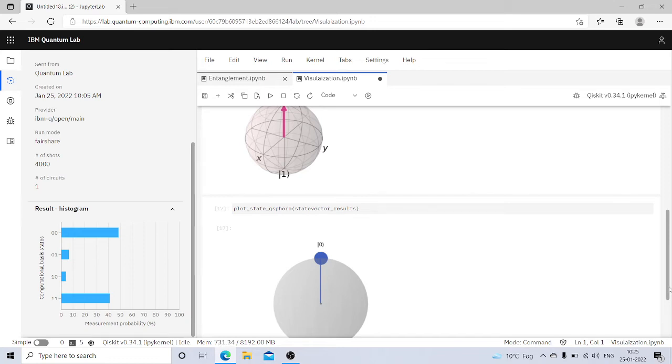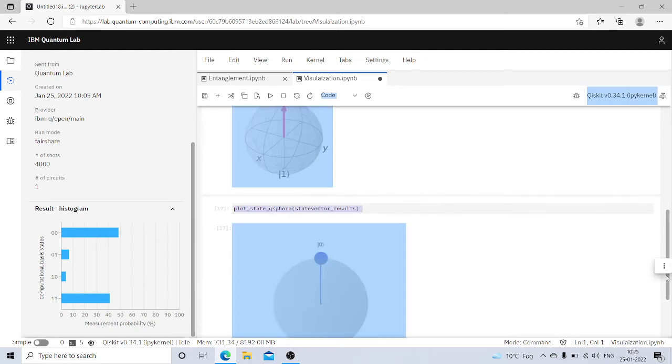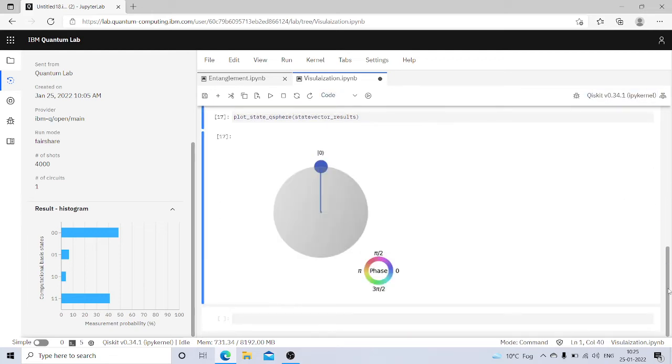So here we can see the difference. This is the Q sphere, and this includes the phase information that we can see here, and the state vector representation by the color coded title. Here it is blue because this is the phase angle of 0 radian.